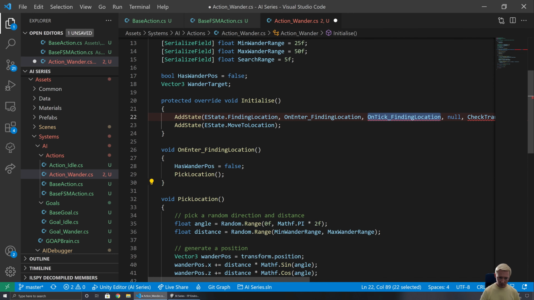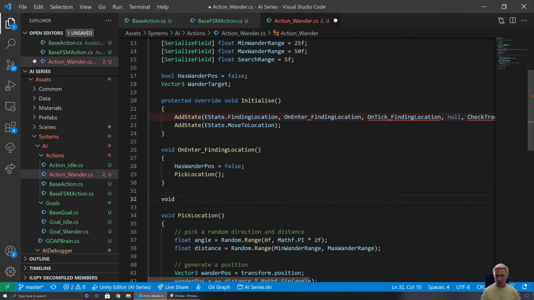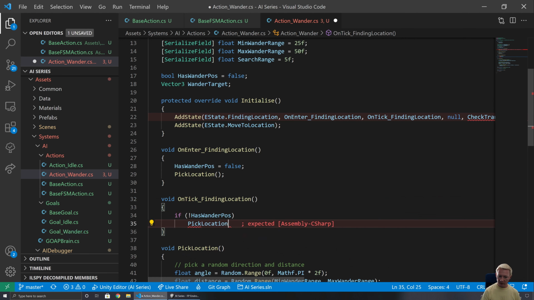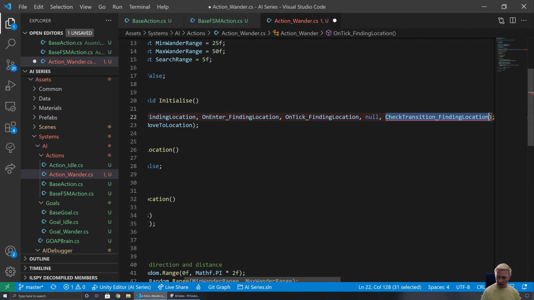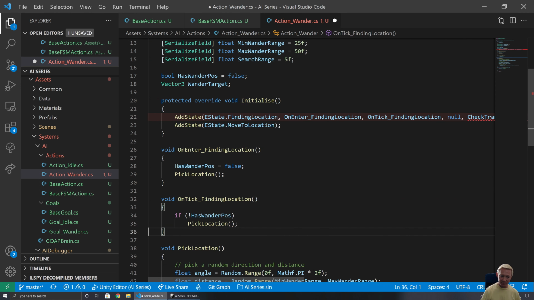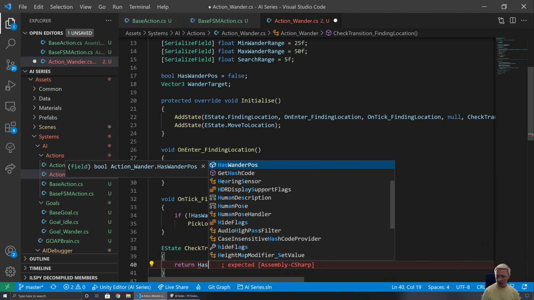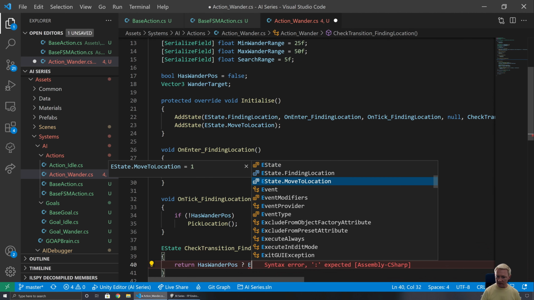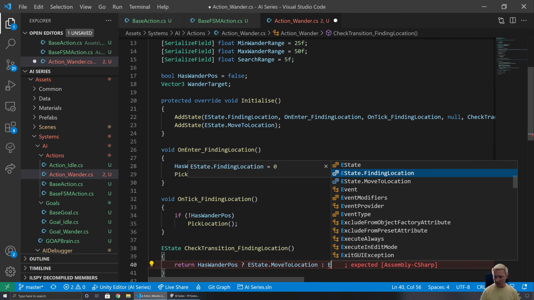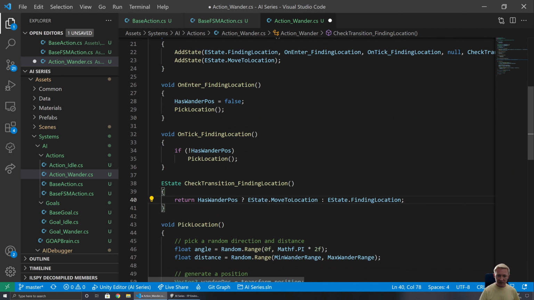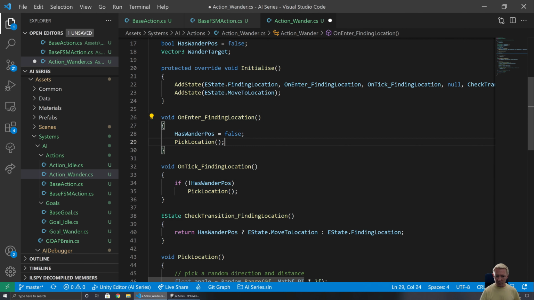The tick, also really straightforward. Tick is just going to say, well, if we don't have a wanderPos, pick the location. And even the check transition doesn't need to do much. So it returns the state, check the transition, and it's just going to be a case of, if we've got the wanderPos, then our state becomes move to location, otherwise we just stay in finding location. So that's it for our first state. We just need to add those three functions.